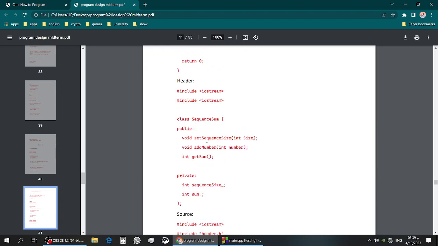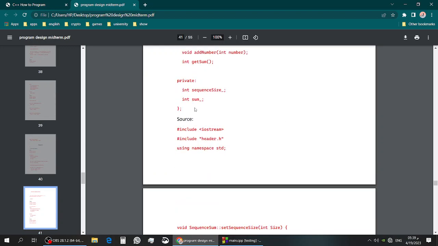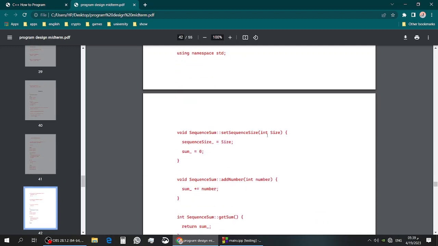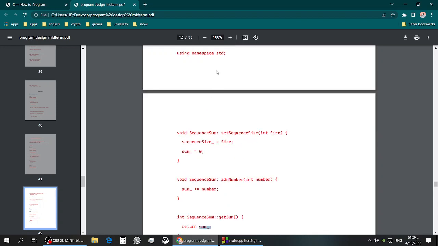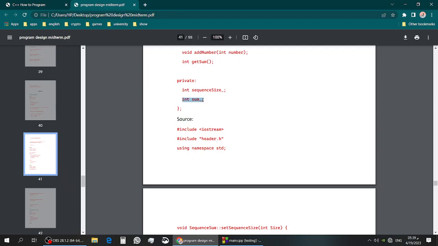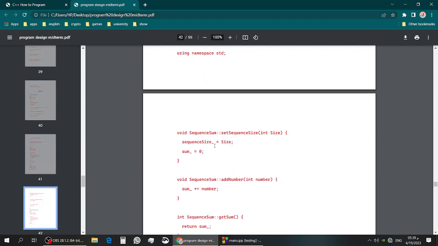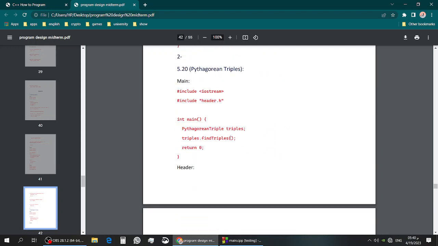And here in the header, let's just skip it with a quick look. And here in the source, let's go to the function. Here add number, sum is gonna just be added to the number, and we will get sum. We're just gonna return the sum from the private here. Sequence size is gonna be entered into here. Sequence size is gonna be equal to the size. Yeah, I just used it in the main.